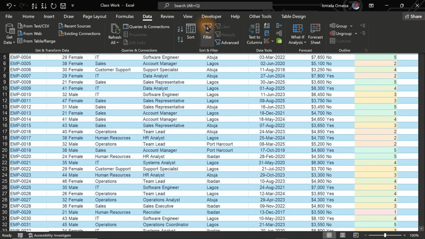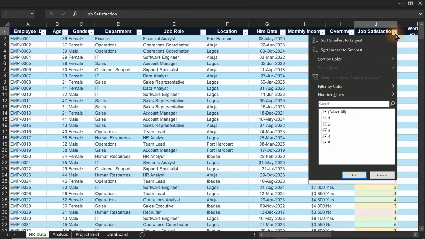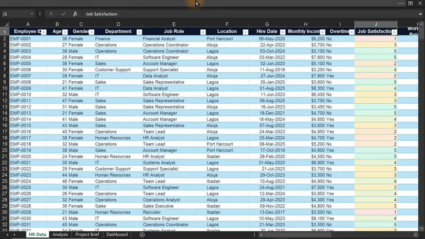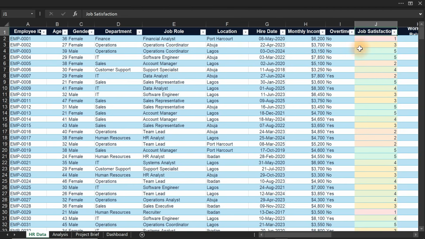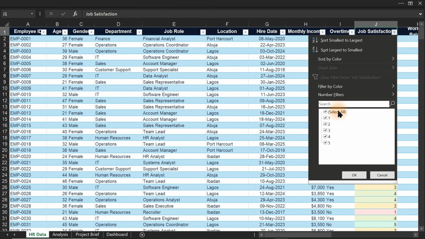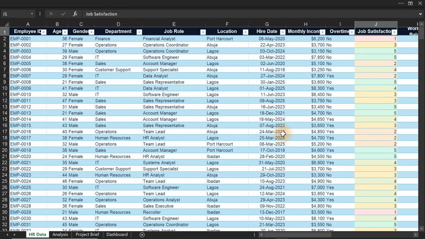Let me bring something up. In case you don't know what I've done, come over here and you can see this is how you receive the data. Go over to data here and click on filter. Then this will be activated for you. Then you can take a look at this. So we have 1 to 5. These are the satisfaction numbers we have. So the numbers here wouldn't make any sense.